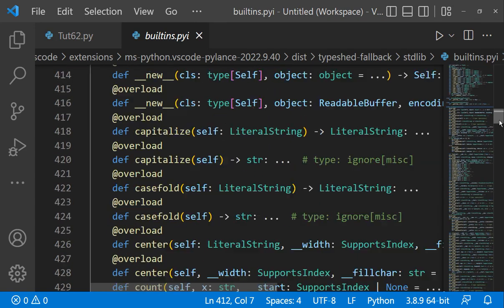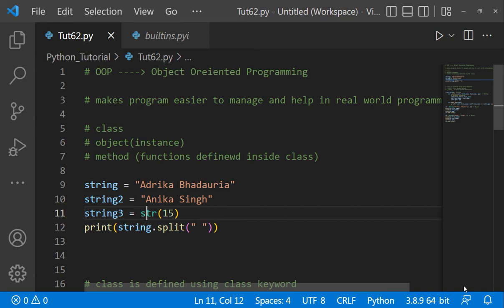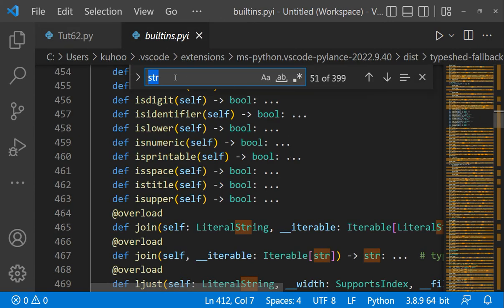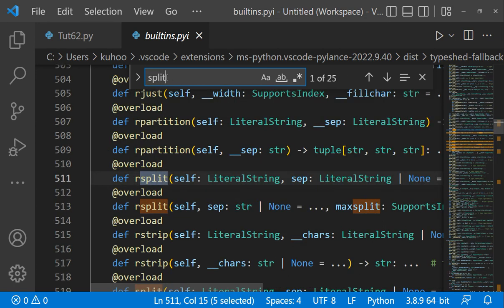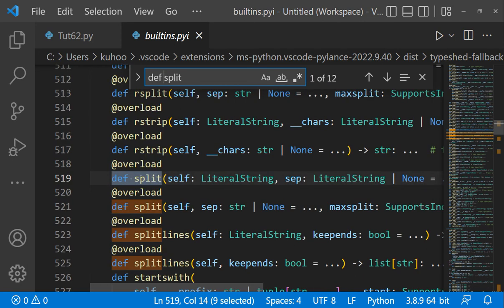As you can see, here's our string class, and of this class we have the objects string, string 2, string 3. They all are the objects of our class. Okay, and this split function is the method of our class. So if we try to find this split, something like this. See, this is our split function, right?